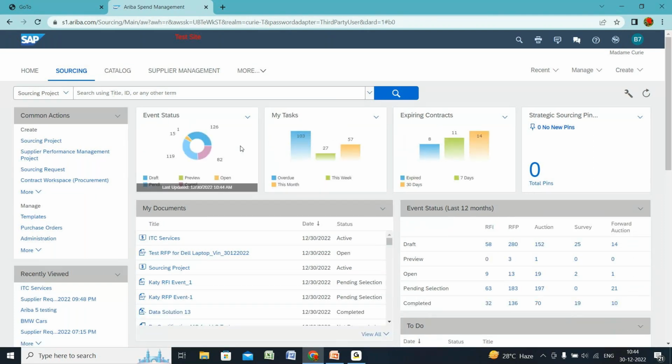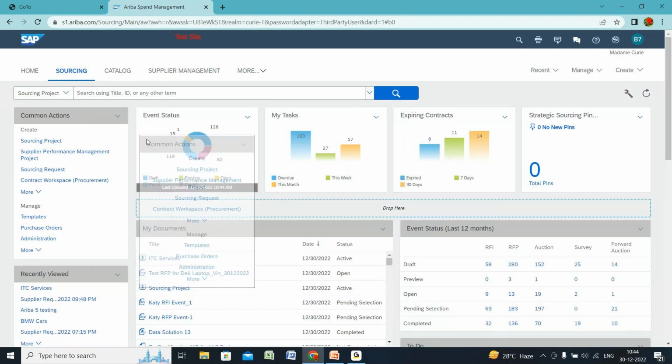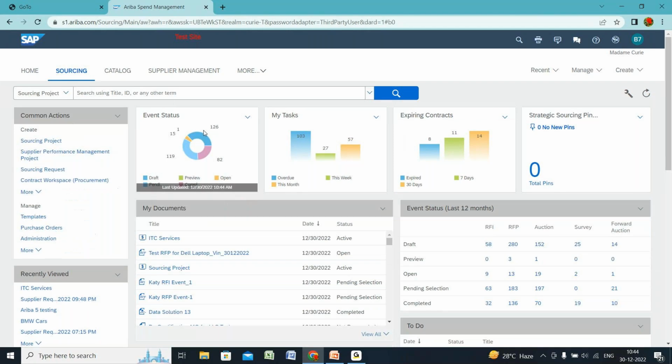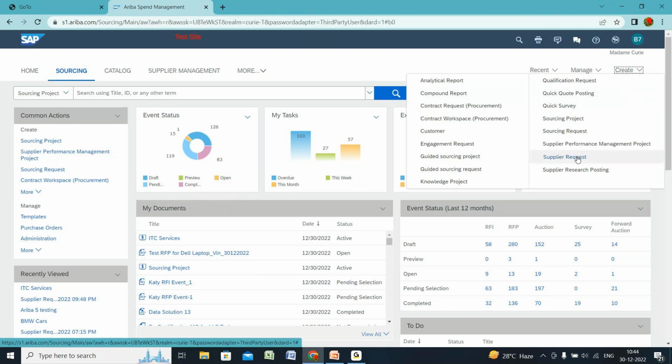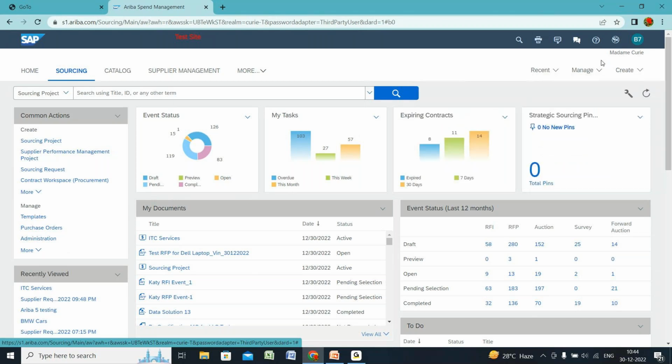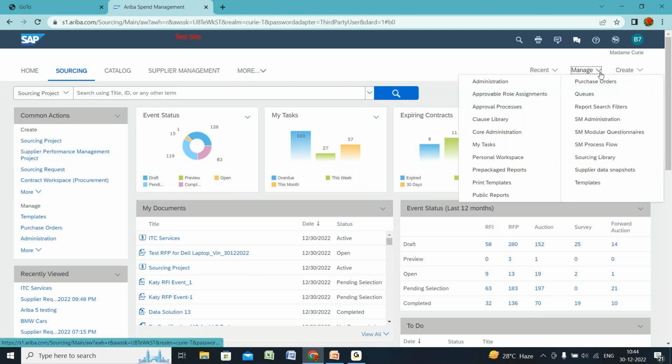So you can customize the dashboard. You can move the status report, status table from here to there. For any configuration, if you want to create any document, you have to click on create and select what you are going to create. And from manage, you will have the configuration points.